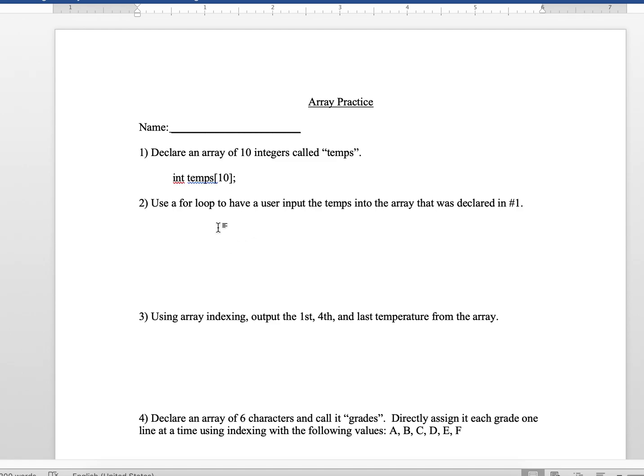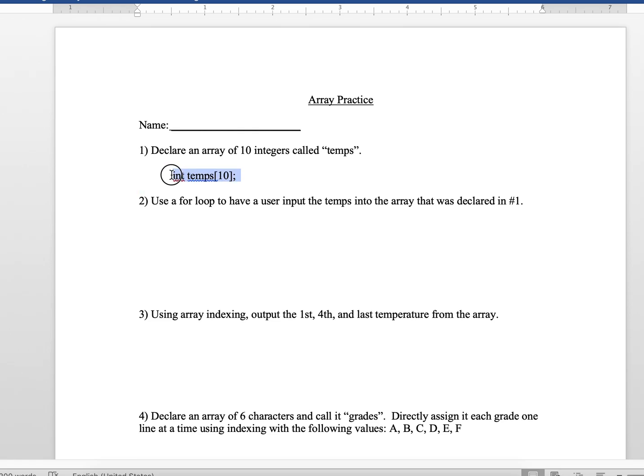Number two, use a for loop to have a user input the temps into the array that was declared in number one. Right, so we have an array of 10 ints, but the integers for each of the elements, index 0 through 9, have not been assigned yet. All right, so we're going to do that using user input.